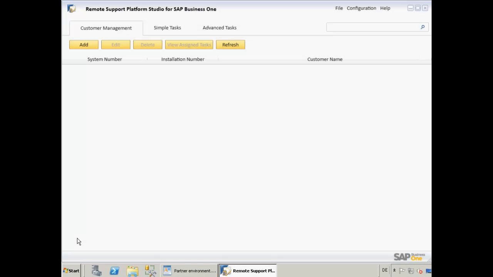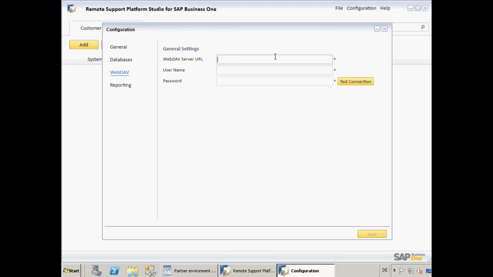We're now logged in to the RSP Studio 3.0 installed in our partner environment. The first thing that we're going to do is navigate to the configuration in the top menu and select WebDAV from the drop-down list. The WebDAV configuration window appears and we're now going to define the WebDAV server connection settings. Once we've entered our WebDAV server URL, we can then input our username and password.